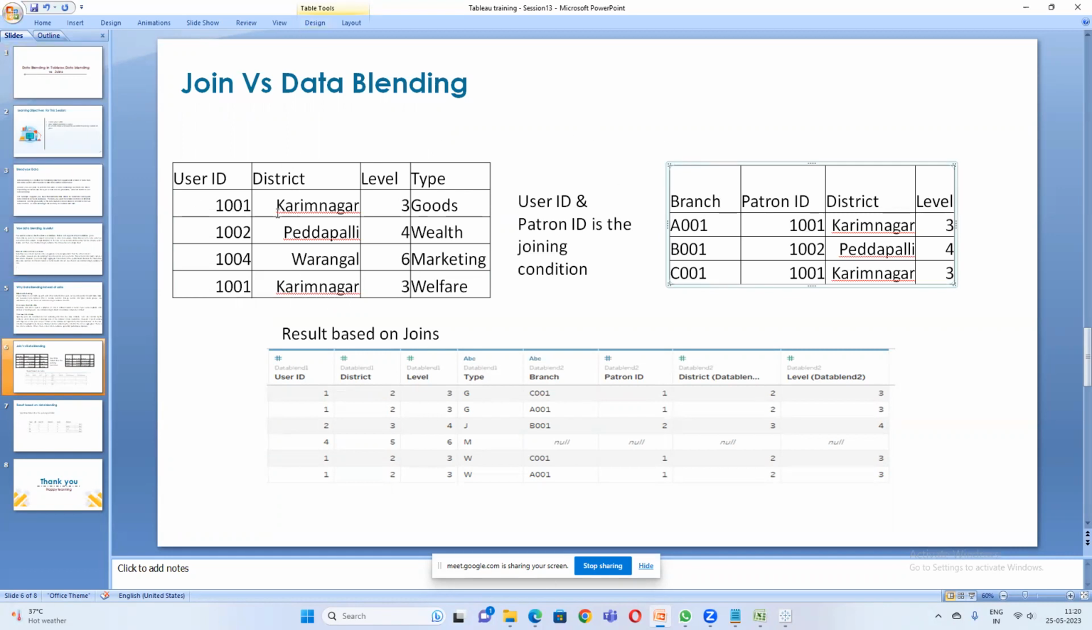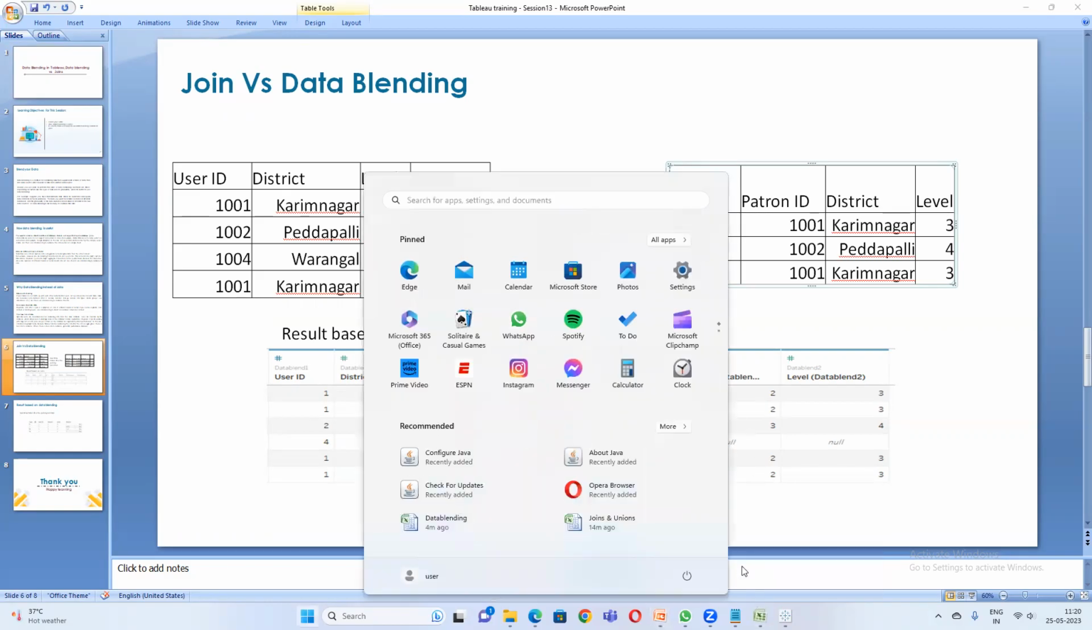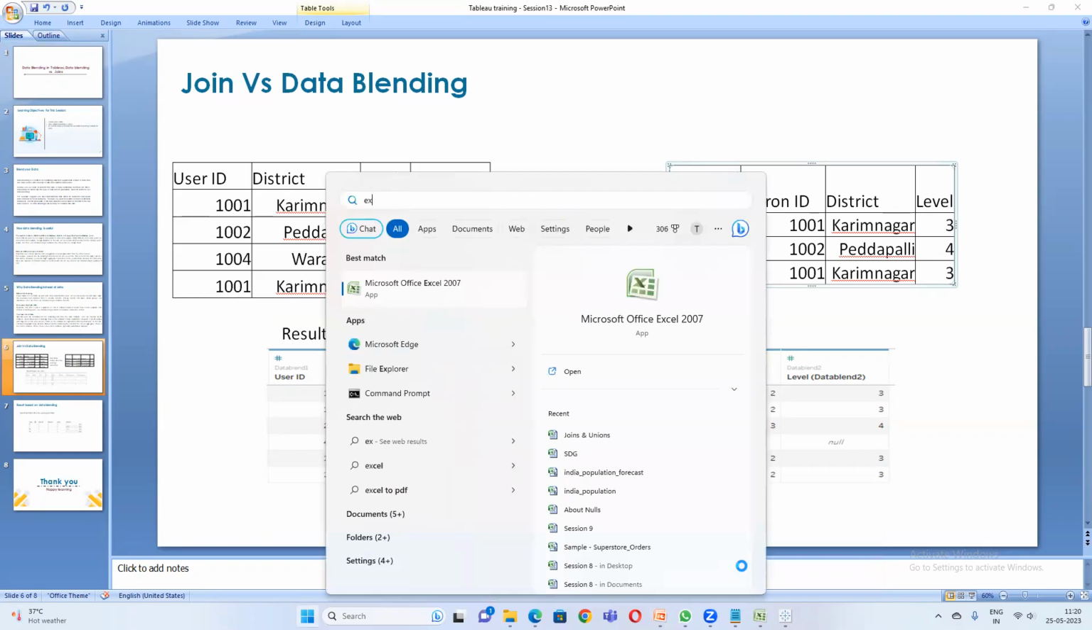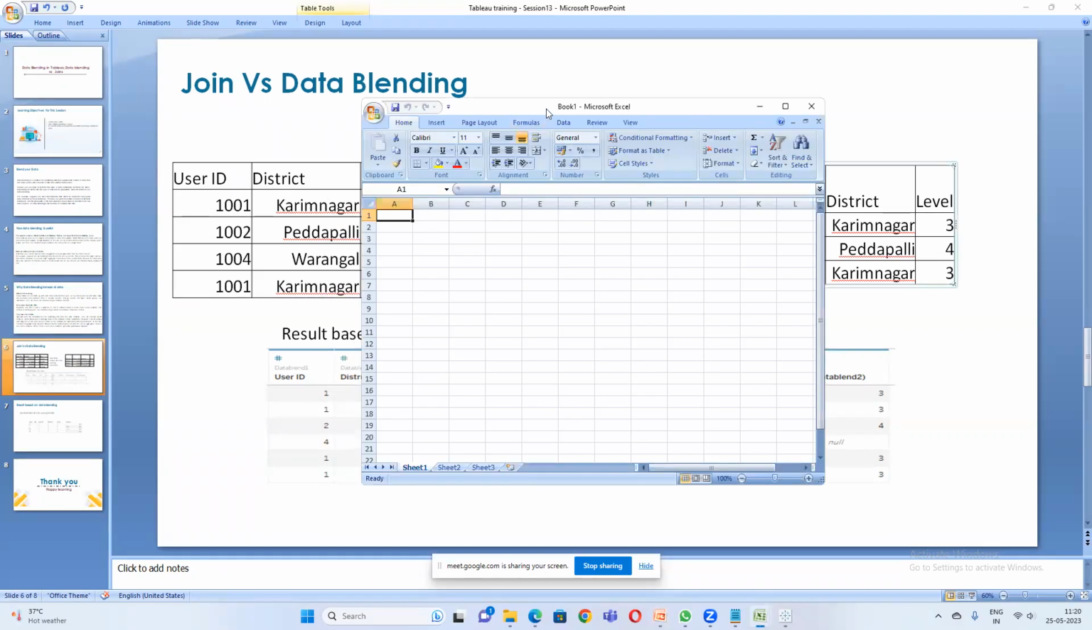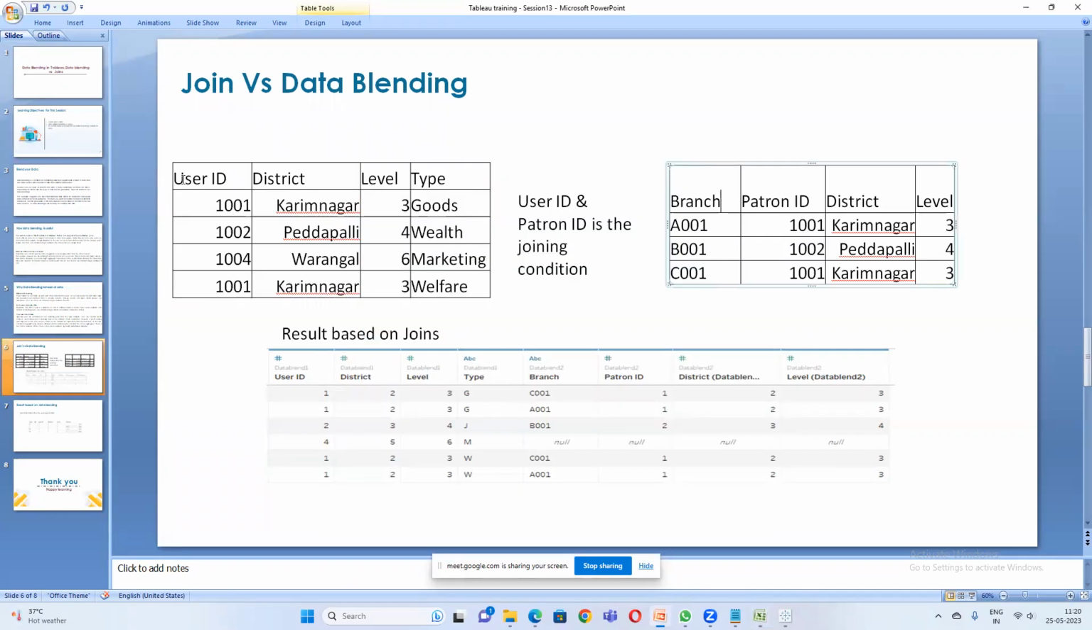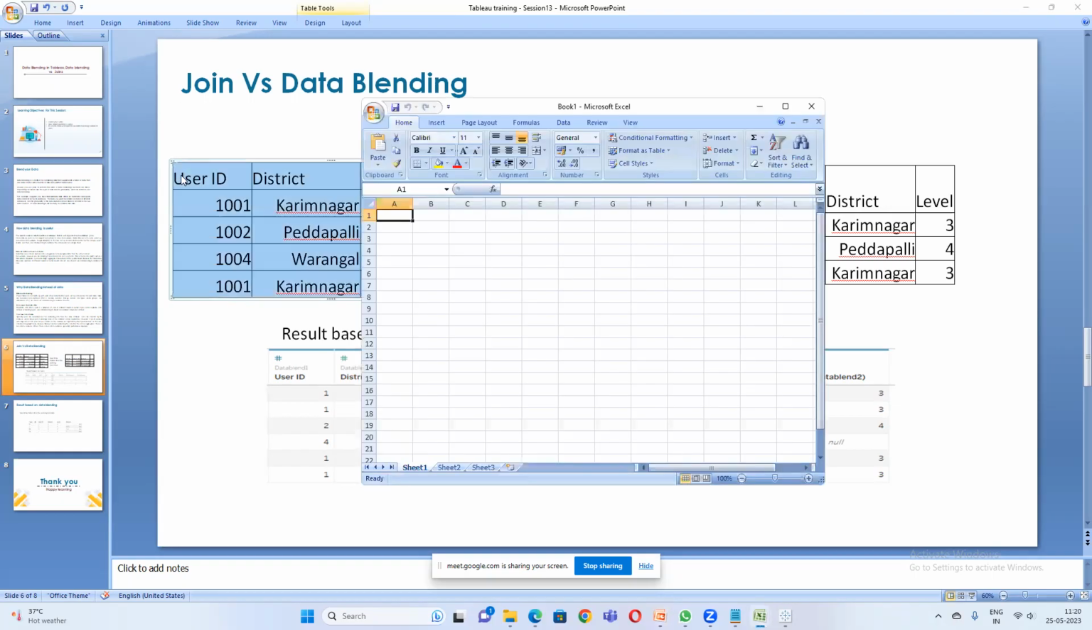So let me just connect to these files. So let's create an Excel file. So I will show you what will be the output when you do a join and what will be the output when you do a data blending. Any questions as of now? Table A.